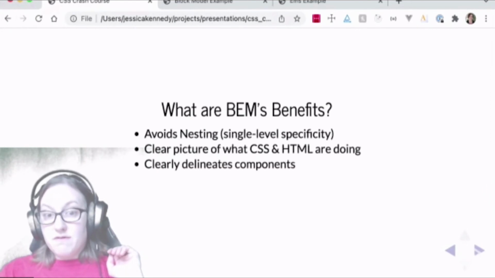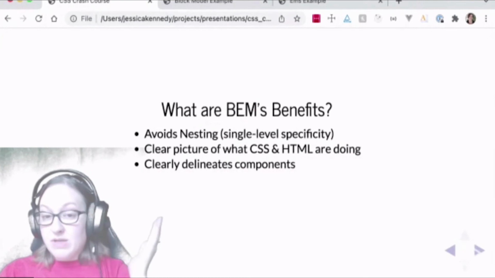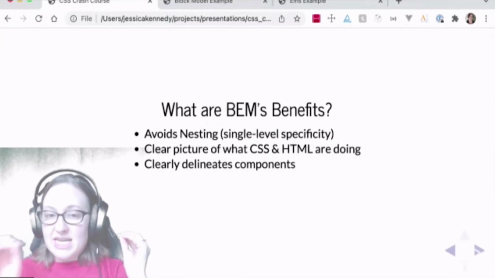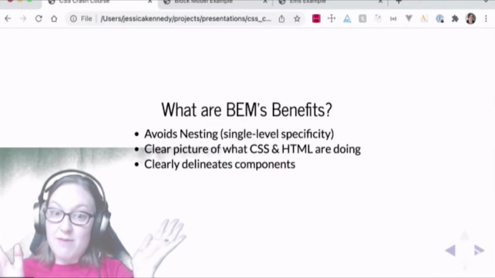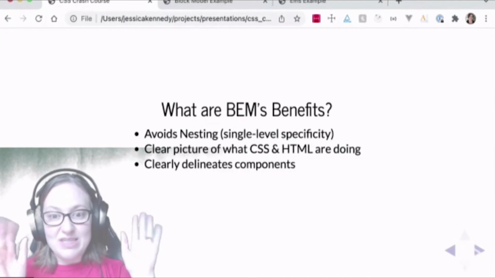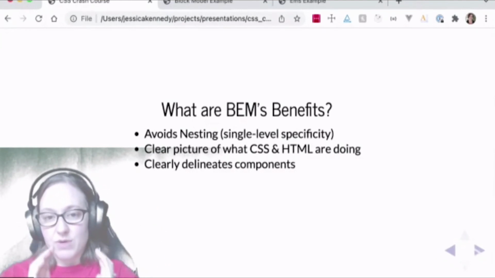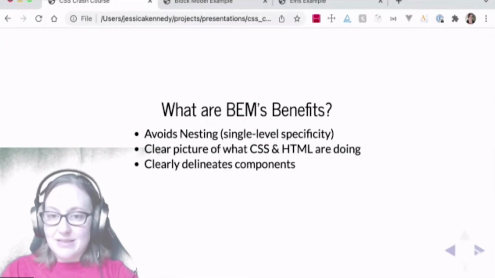It also is a very clear delineator for components. So that solves the problem of not knowing what you're going to break if you change something. Because anybody that uses that card component is going to be using it exactly the way that you expect it to be used. And if they're not, that's on them. You have a lot of safety and certainty about it because it's that one component used for that one thing. There's no weird sharing of classes.